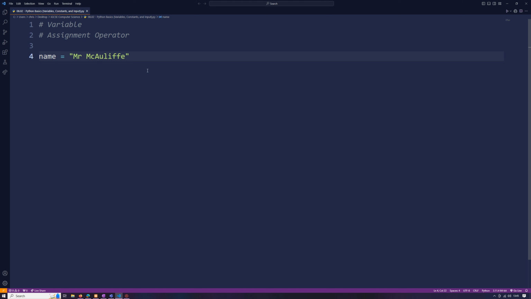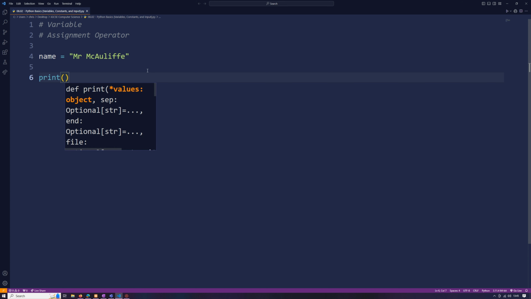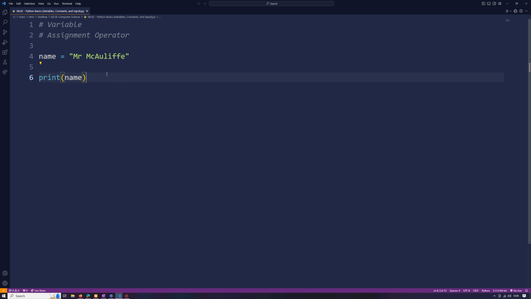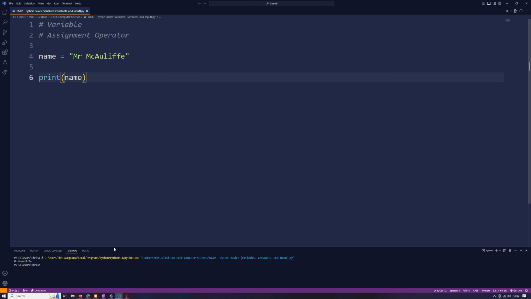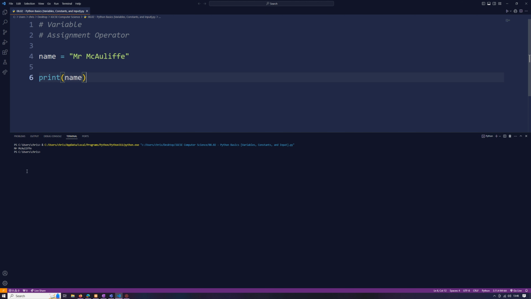Why is this useful? Well, we can now use this name variable to output any way we want. For example, if I want to print out the name, I can write the name variable over here. If I run this program, you're going to find the name variable appearing in the output, Mr. McAuliffe. You can store any data type you want in this variable, or any data in this variable, and you can change what's inside the variable as well.